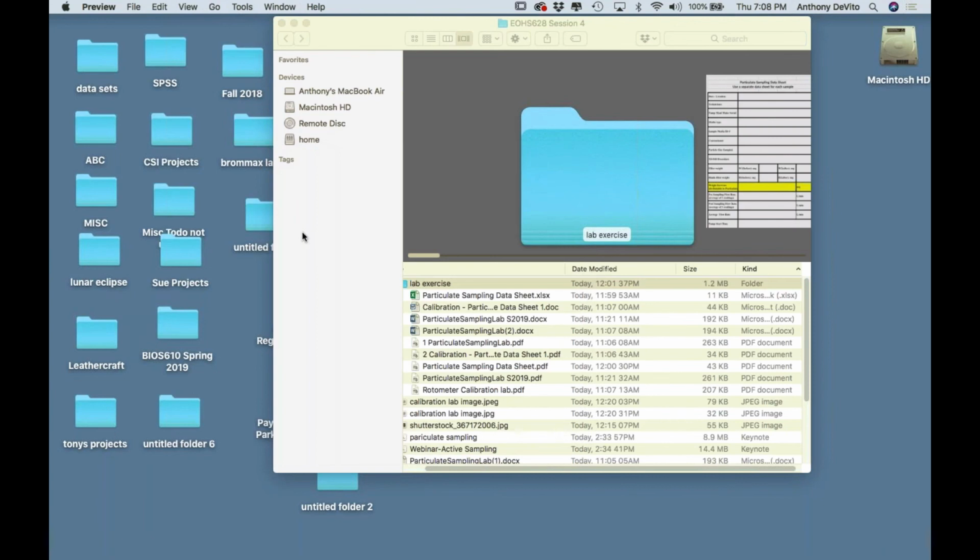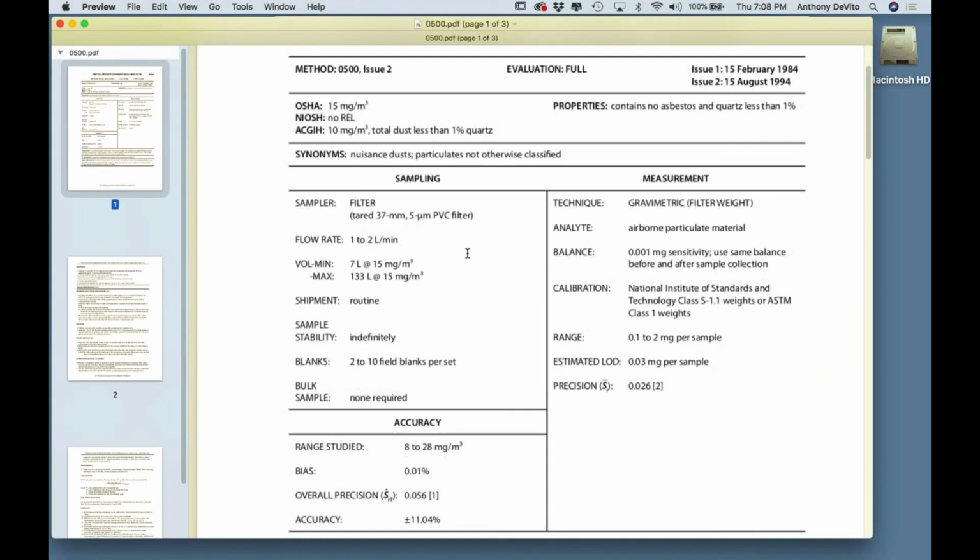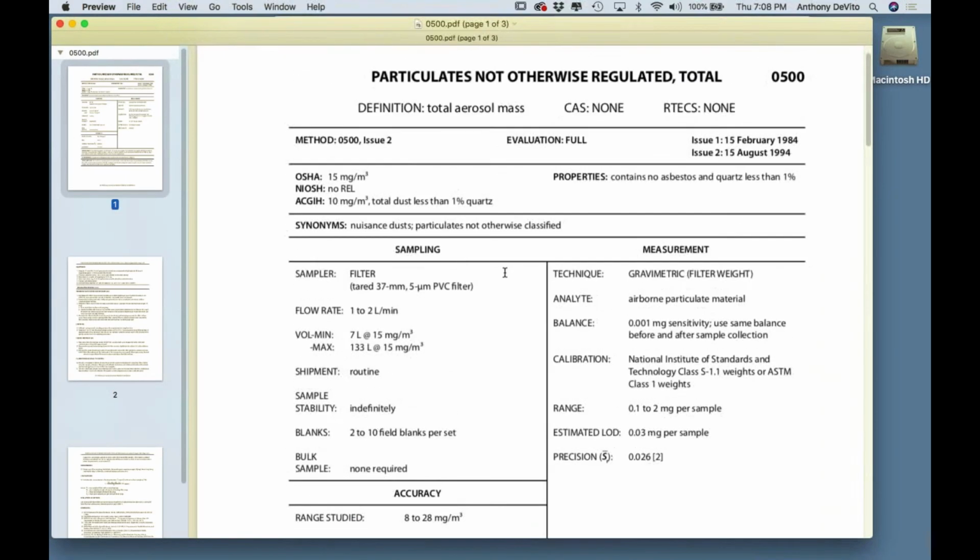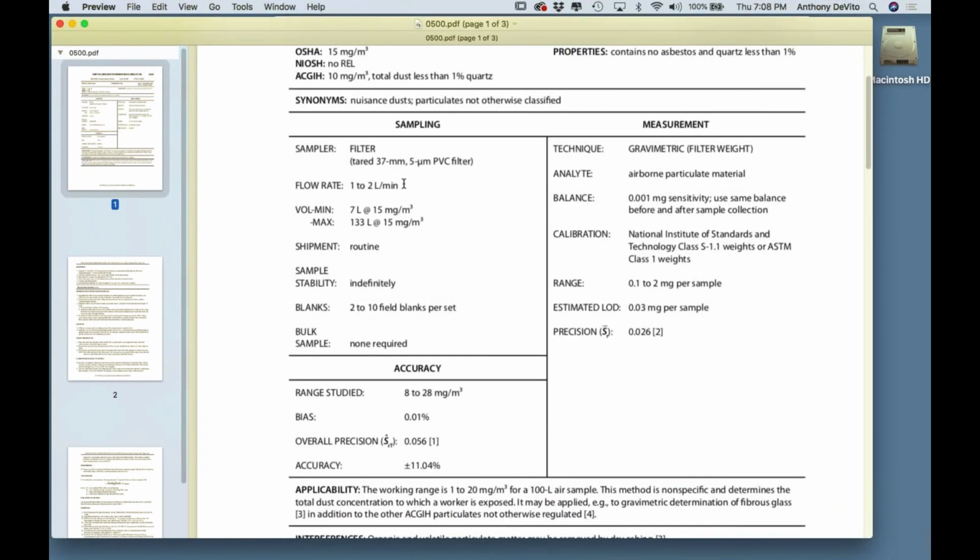Okay, guys, here is the NIOSH procedure for particulates not otherwise regulated. The sampling device has to be a tared, weighed 37 millimeter 5 micron PVC filter. We've got those. Flow rate is 1 to 2 liters per minute. The minimum volume for determining whether or not you exceed the PEL is 7 liters. The maximum volume is 133 liters at 15 milligrams per cubic meter at the PEL.